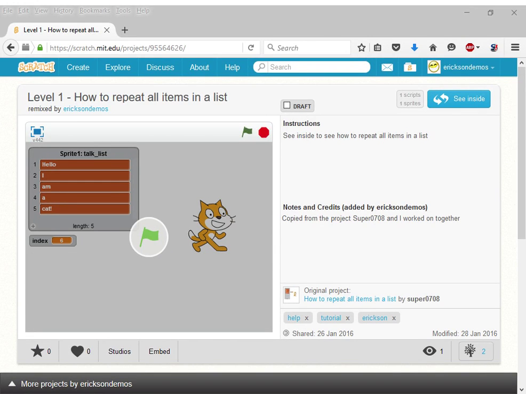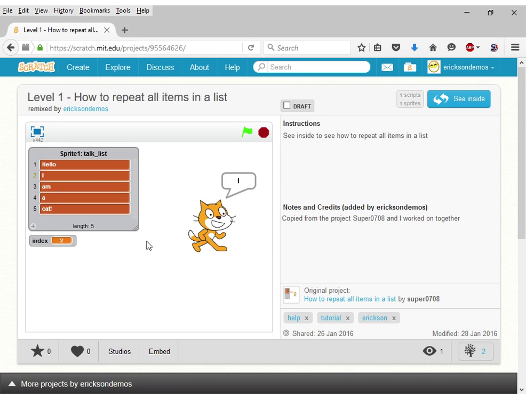Hi, today we're going to be going over how to repeat items in a list. Lists are very useful in programming, especially for storing lots of different types of data. And you'll see lists used quite a bit in some of the more advanced tutorials. Here's a very basic example where the cat is simply going to walk through the list and say each item.